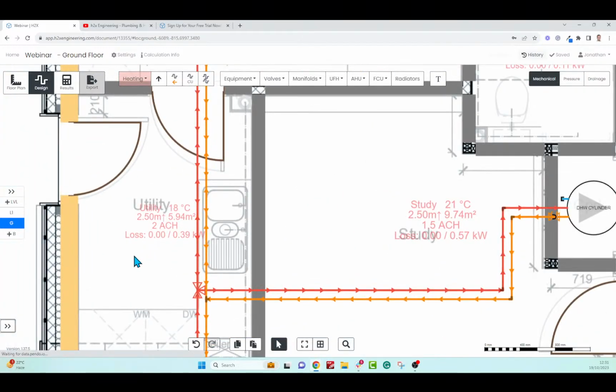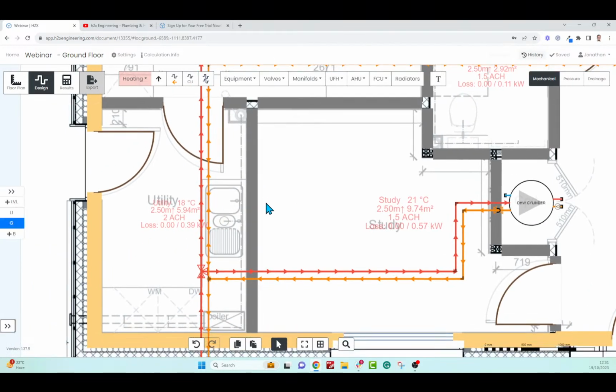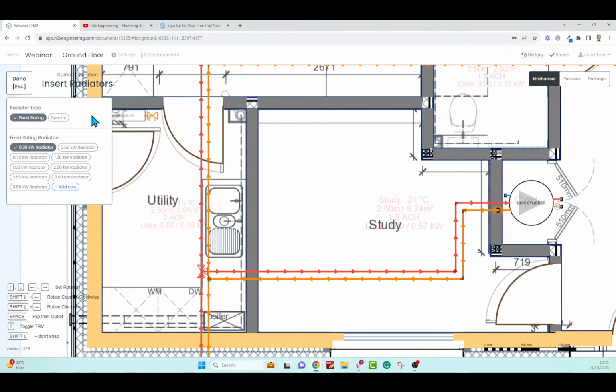Alright, so let's start in the utility here. We've got 0.4 kilowatts essentially. So the first and the easiest way to add heat of radiators is if we click the radiators here, we get a menu on the left. And there's a few different ways to add them, so I'm going to go through them one at a time. But starting with the easiest and the fastest is the fixed rating one.